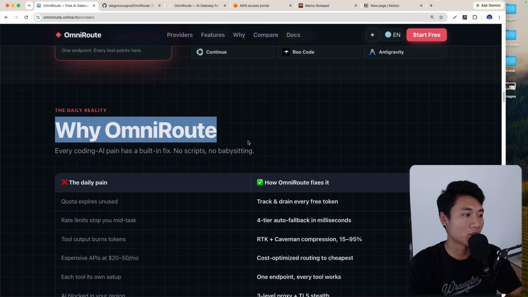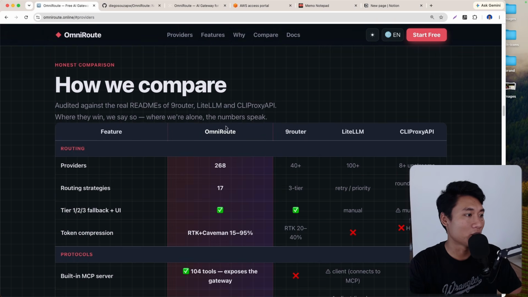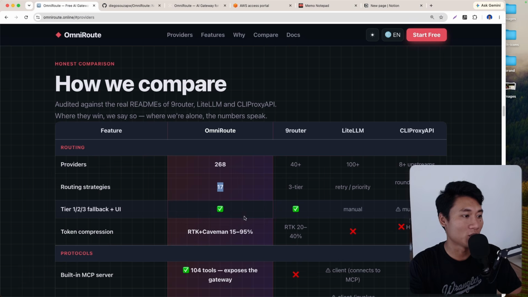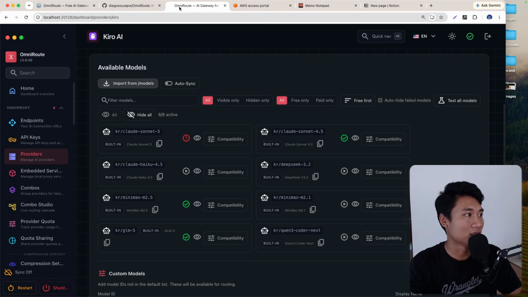So why OmniRoute? Because as you can see, you can just read all of this. Then how we compare, as you can see, the provider, the routing strategy is 17. The tier 1, 2, 3 fallback plus UI, then the token compression, then etc. Right? This is what the dashboard looks like.